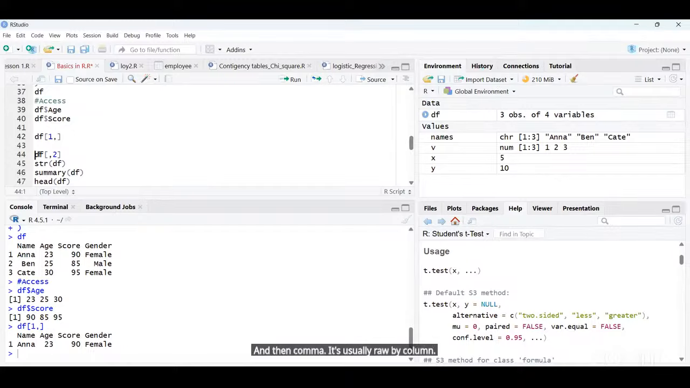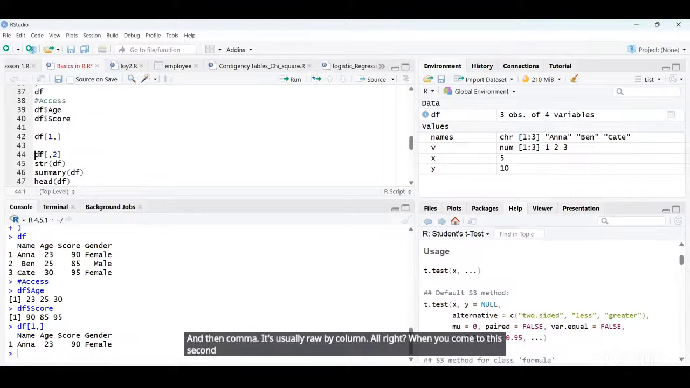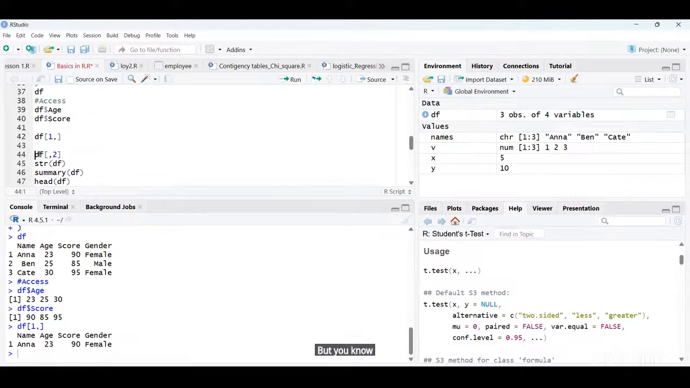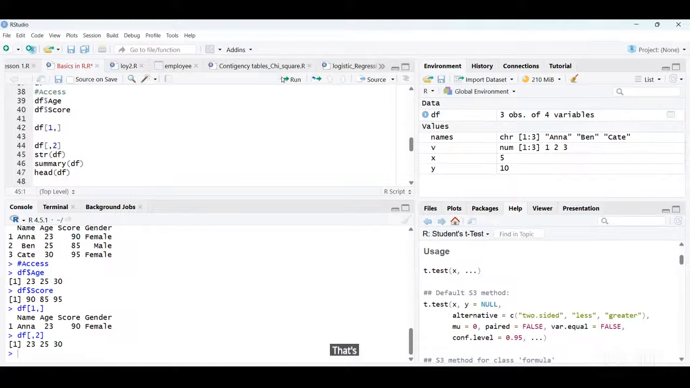When you come to this second one, still you're telling R that, you know what, go within my data set, which I named DF, and give me all the entries in the row that belong to the second column. So this should be the age. When I run that line, that's what it gives me. It is the age, it is the second one.